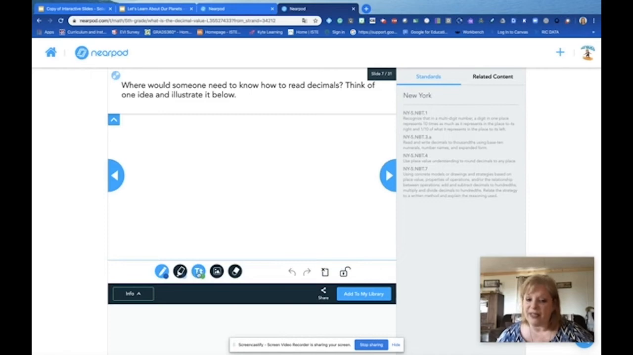What I do like about this, though, is that there is a text feature right here. If they click on it, it'll bring up a text box for them to type their answers in. The other thing that I really like is that there is an area where they can bring in an image. They can search for an image that's really going to relate to what they want to place within their drawing library.